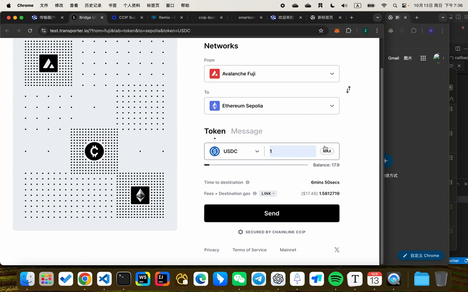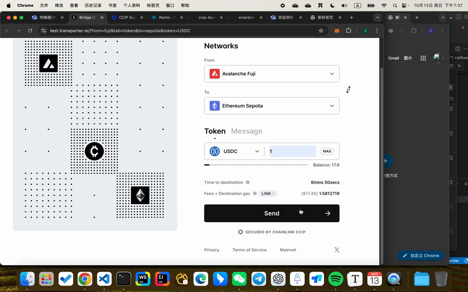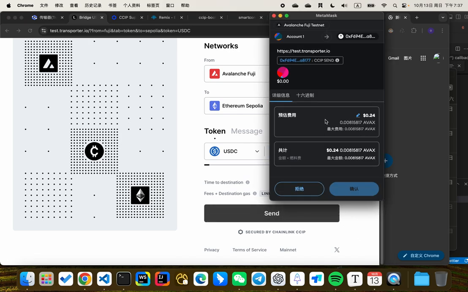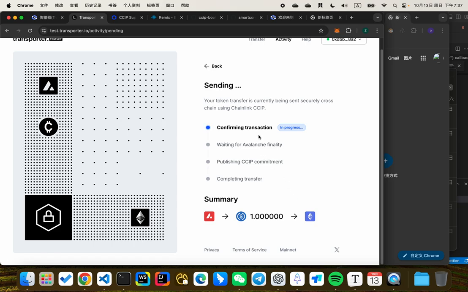With the transaction confirmed, now we can send the cross-chain transfer. Hit send. MetaMask pops up. Okay. Now we send 1 USDC from the Avalanche Fuji testnet to the Sepolia testnet. So the transaction is confirming.